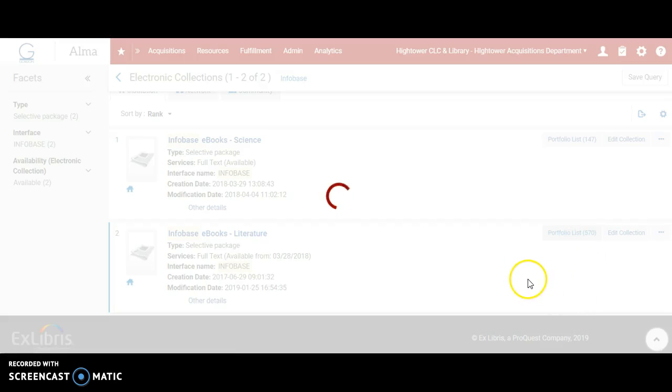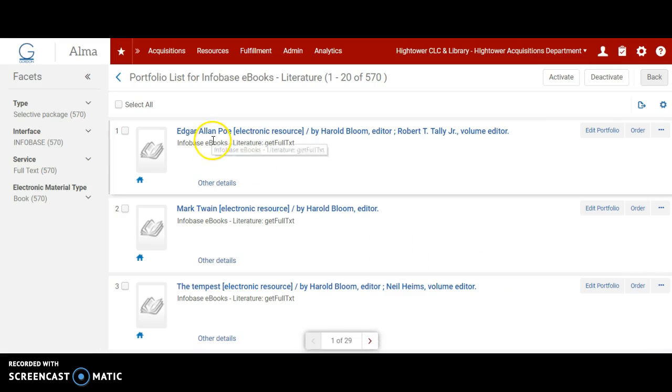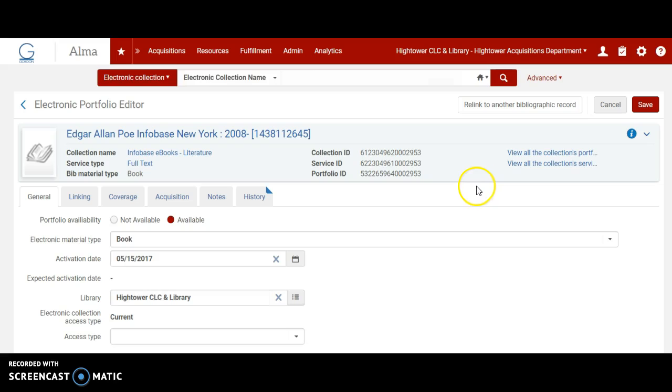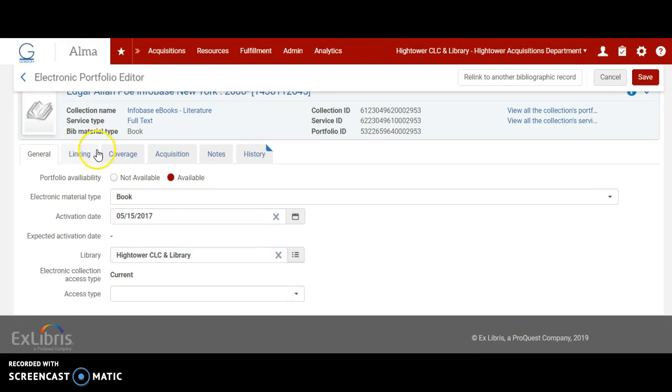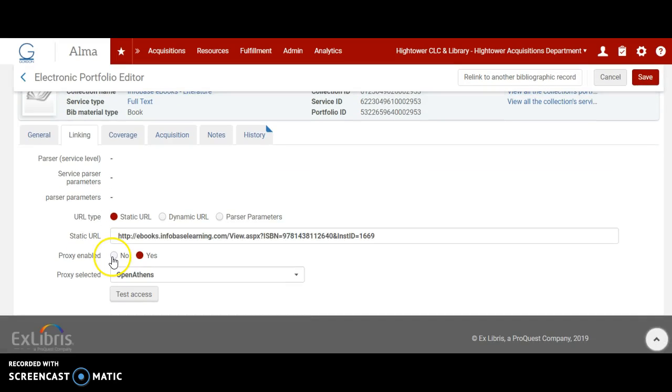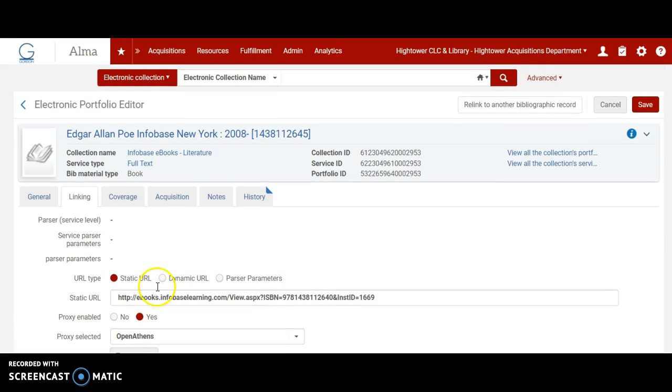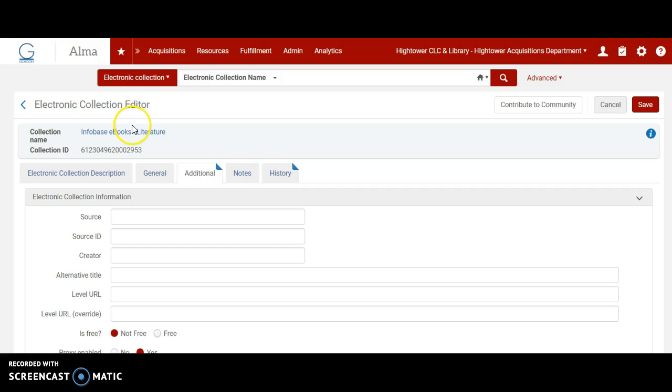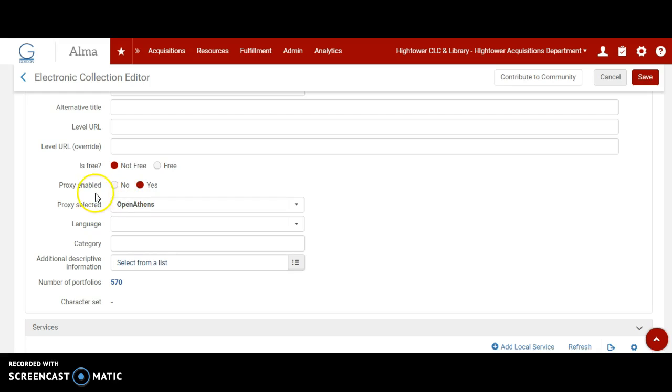If I click on one of the portfolio list titles, like Edgar Allan Poe, let's do that one. We're going to do edit portfolio. You remember it said proxy enabled yes and proxy selected Open Athens. You need to have that selected on this page here under electronic portfolio editor. This page here needs to match this page, the electronic collection editor page. So here on electronic collection editor, it also says proxy enabled yes and proxy selected Open Athens.